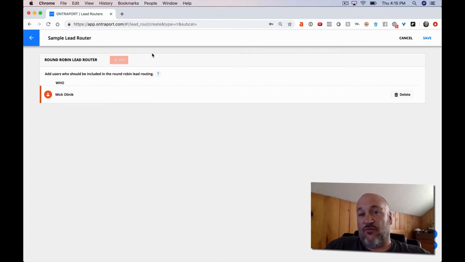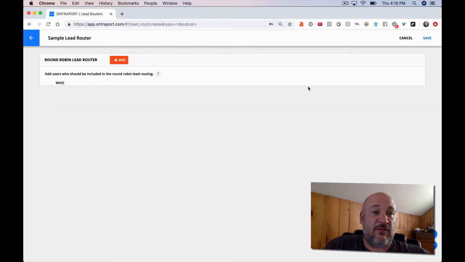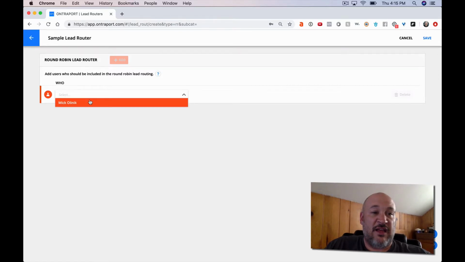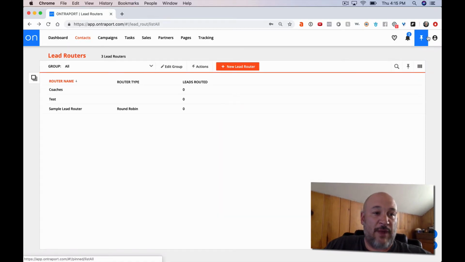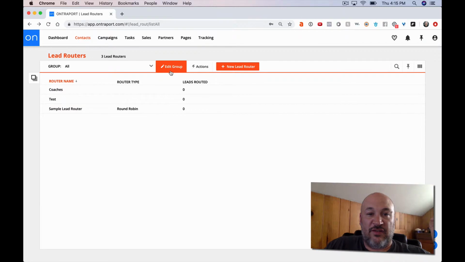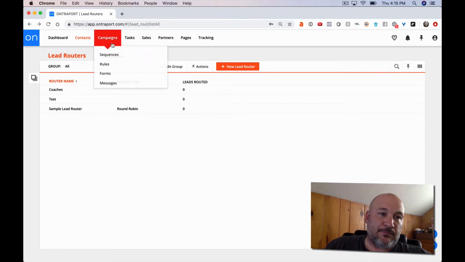But if I have 20 users in here or 3 users in here, I can click that and they'll all be right there. Just by clicking add, you'll get a listing of everybody that's actually a user in the account. Again, I'm just going to click myself, but I could add several people if I wanted to, and then just go ahead and click save, right? And so here's my lead router. This is a round robin lead router, and here we go. Like I said, it's a test account, so you see no leads have actually been routed.